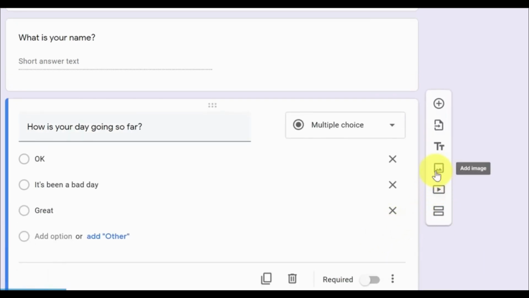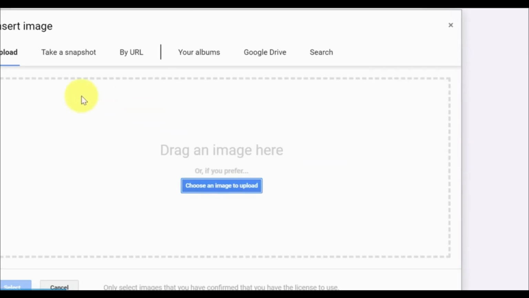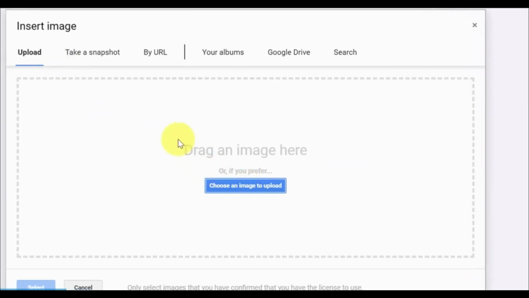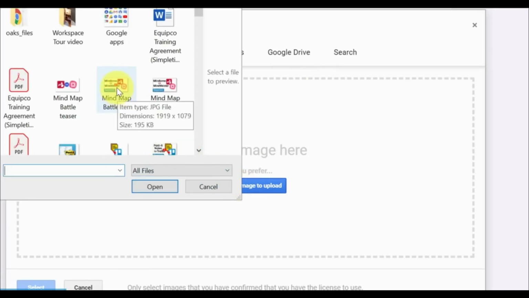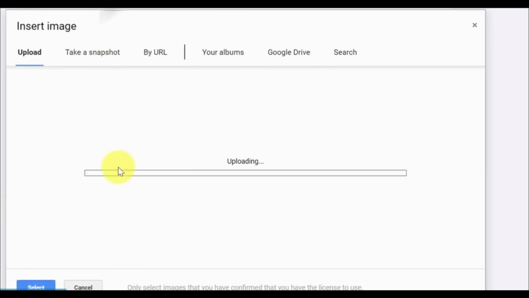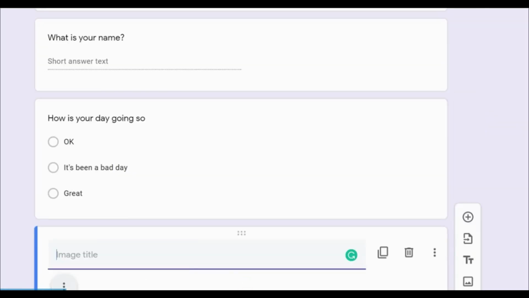You also see the ability to add an image or add a video. And let's maybe add an image just as a quick example. You can either upload an image from your device, you can take a snapshot if you know the URL, or you can look at some of your files within your albums or within your Google Drive. So if I say choose an image to upload here, I'm just going to see if I can find something quick. Let's do this one, this bunch of Google apps here. It's going to upload that image and then insert it directly into my form.